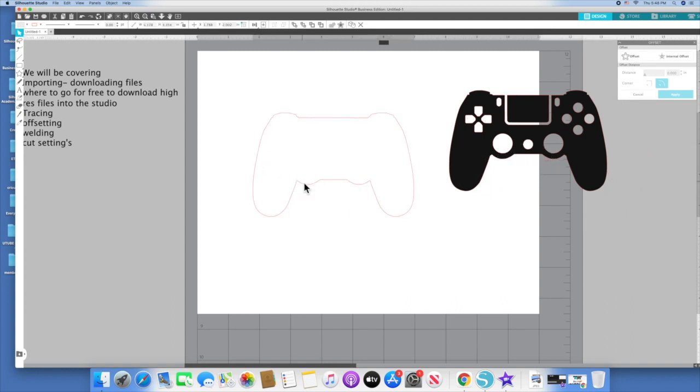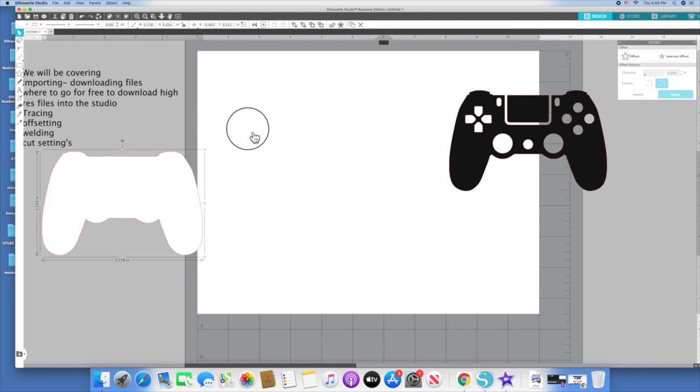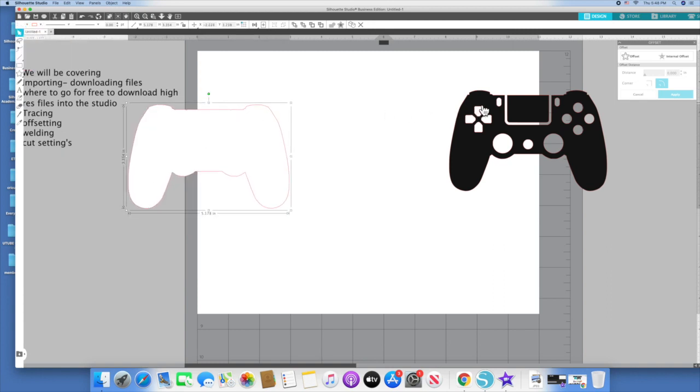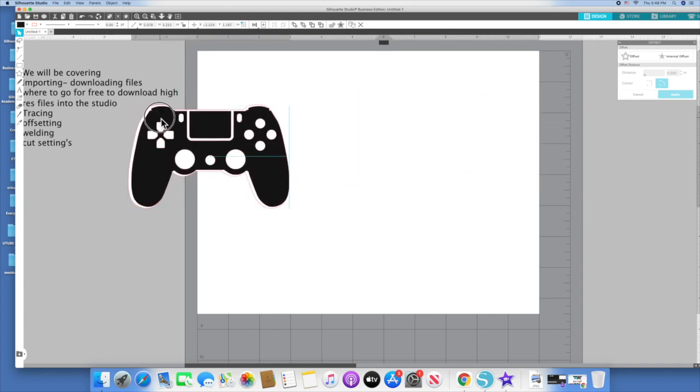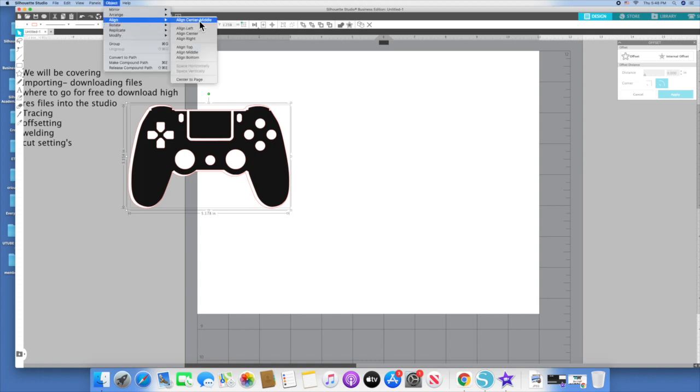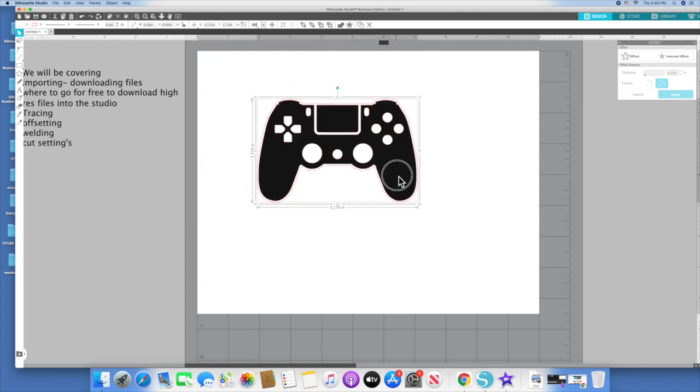Okay, this is white. Let me get white. So as you can see, I created an offset white, so when they cut this out, the white would show through this. You see what I mean? Object, align center middle. So this is going to line up your products doing what I just did.